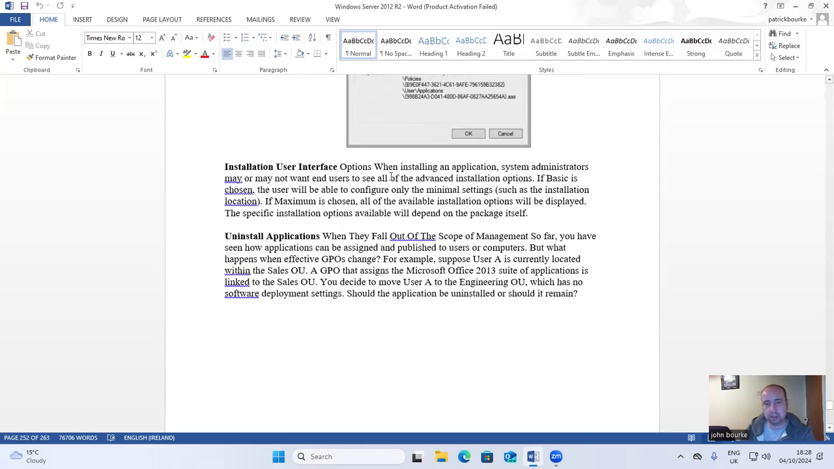Installation user interface options. When installing an application, system administrators may or may not want end users to see all of the advanced installation options. If basic is chosen, the user will be able to configure only the minimal settings, such as the installation location. If maximum is chosen, all of the available installation options will be displayed. The specific installation options available will depend on the package itself.